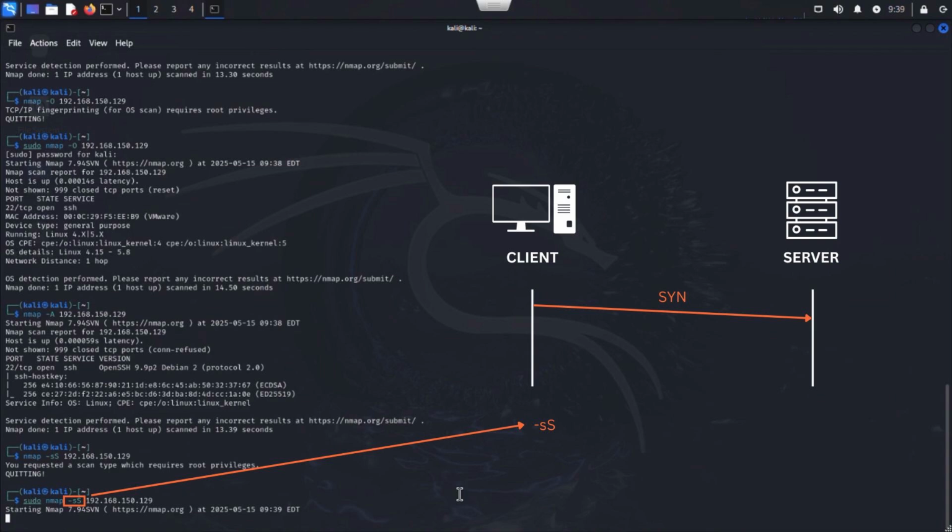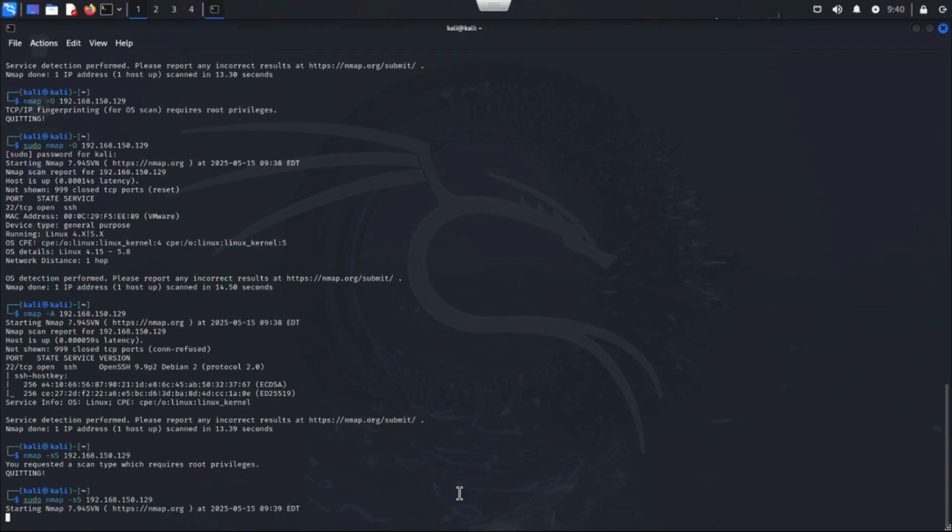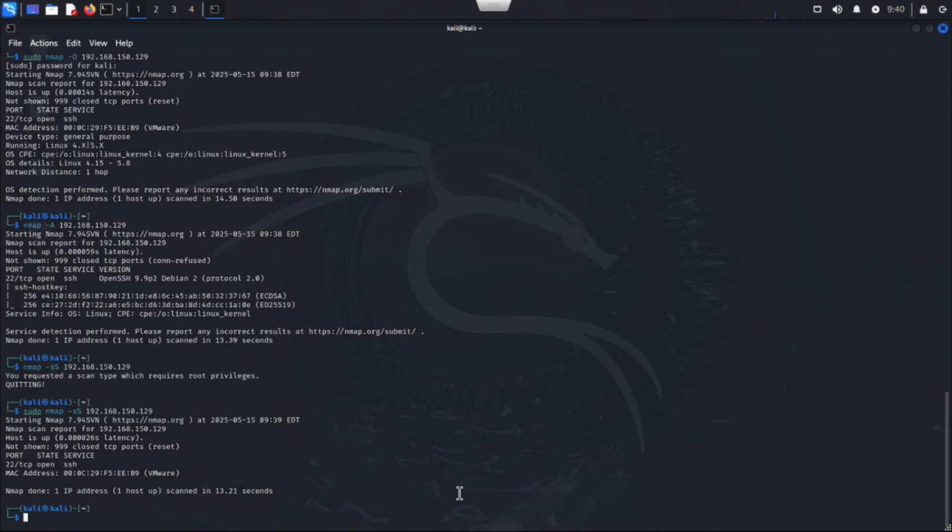And this is why we use the -sS flag, because it's very stealthy, so it's less likely to be logged by the target system. And it's also fast and effective for identifying open ports without making a full connection. So the next one is -sn, which stands for scan no port.